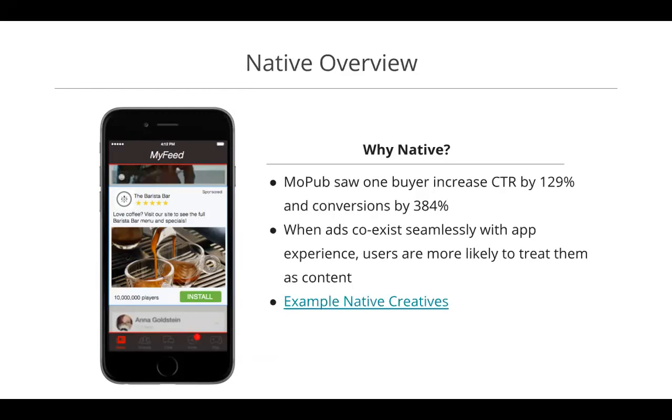I'm going to start off with a quick native overview. Again, the goal here is to set a little bit of context of why we're doing native and what the implementation looks like in Beeswax, and then give you a very hands-on demo for how you can leverage native in the platform and start to run some campaigns.